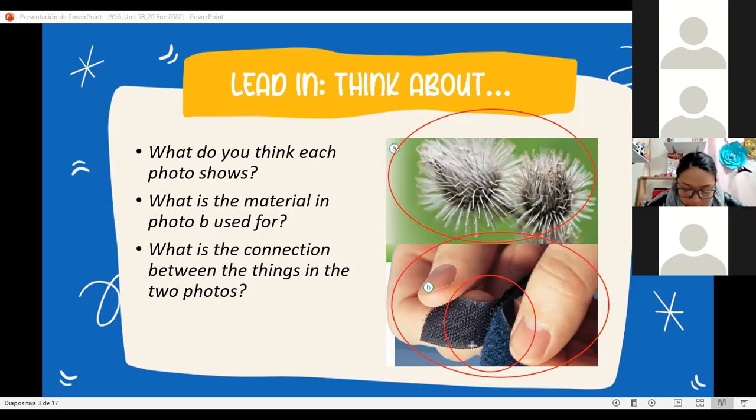When have you seen, or where have you seen this velcro? ¿Dónde han visto el velcro, este material? In the shoes. Excellent, and especially in children's shoes, right? En los zapatos de los niños.